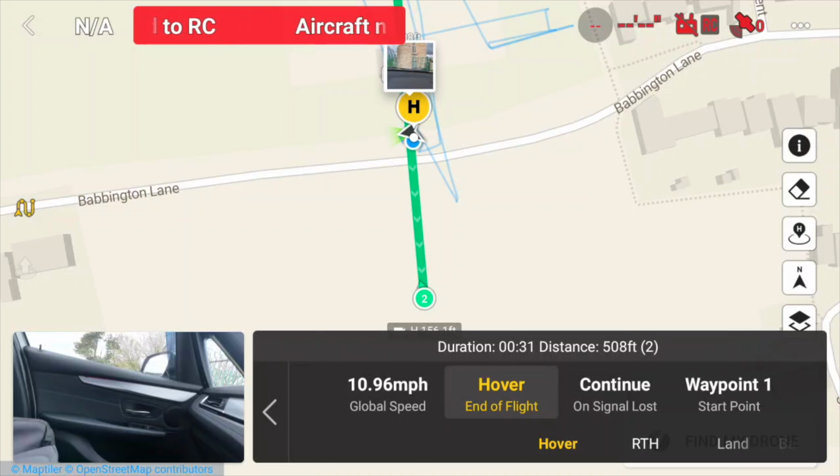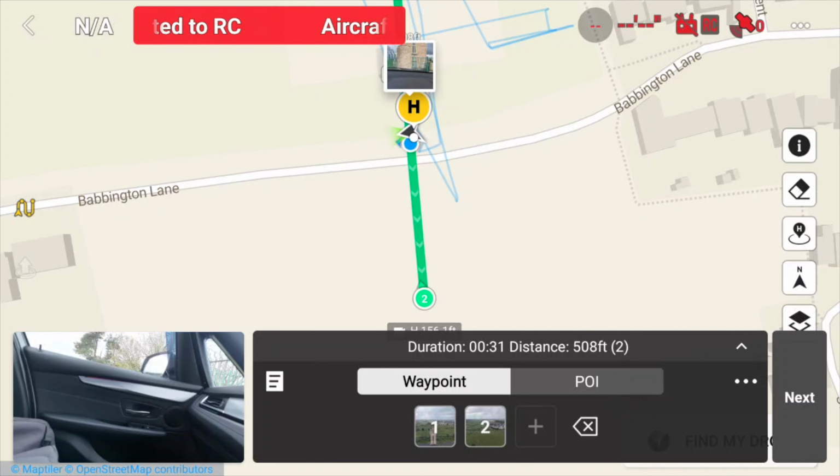Just adjusting the flight path, which you can do just by dragging on any of the waypoints. And then, like I said before, on the end of flight, tell it to return to home. Okay, let's run the flight and see what it looks like.